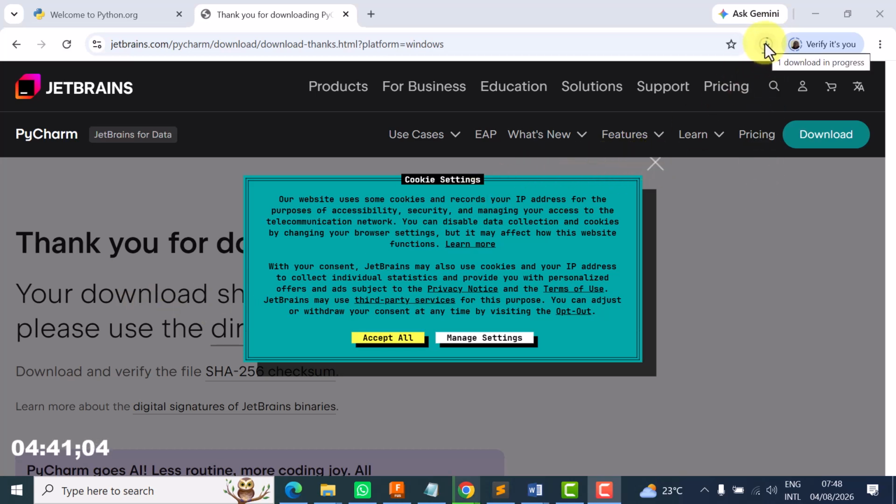On the button here, you can see one download in progress. That means that PyCharm is downloading. We're going to wait for the download to complete, after which we're going to start the installation.